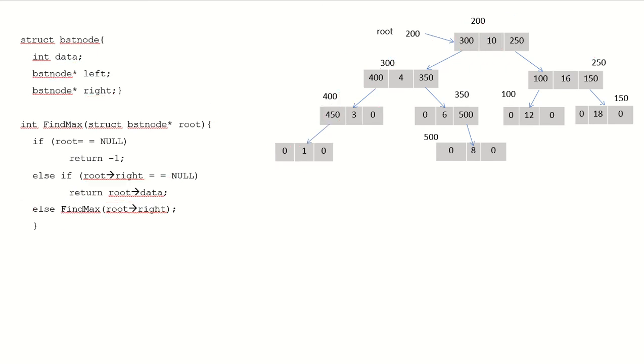Similarly, we can write a find max function also. In this case, we know the maximum value will be available in the rightmost node of this binary search tree. So we have to start traversing the right subtree and keep on going right. So we first start with the root node. We know that we can access the tree using only the root node. So we pass the value of the root node.